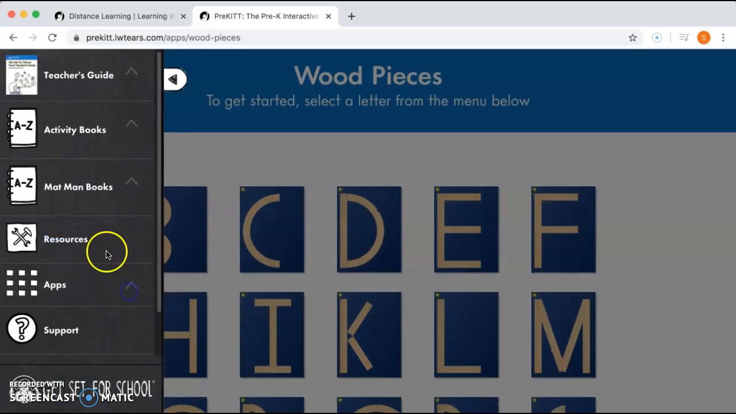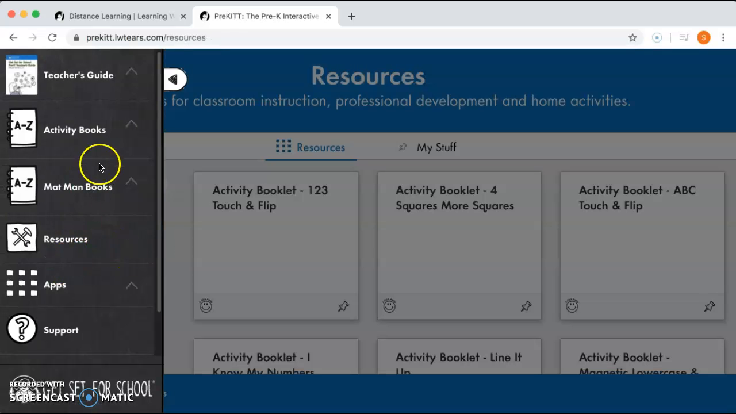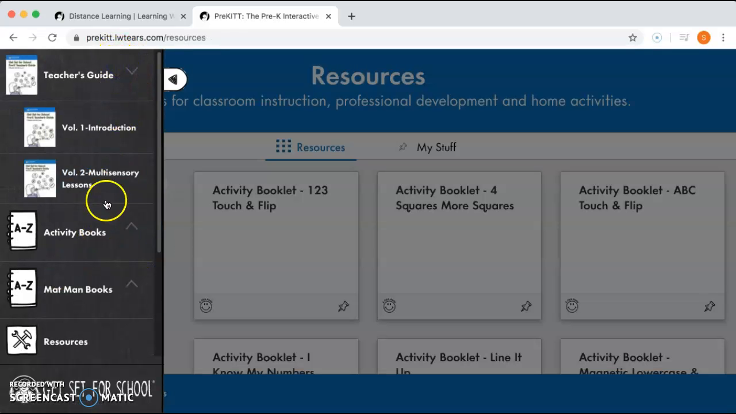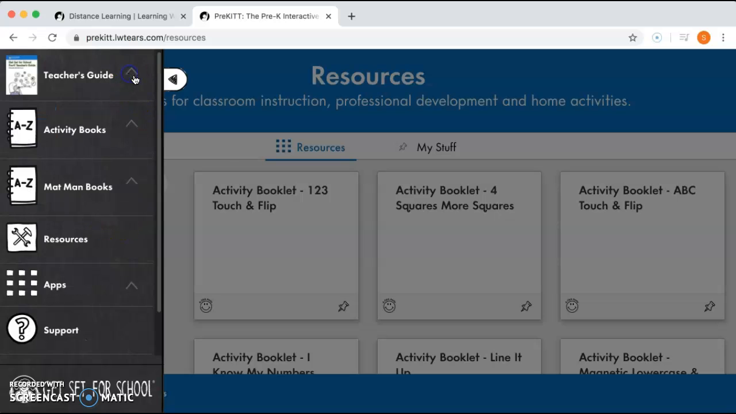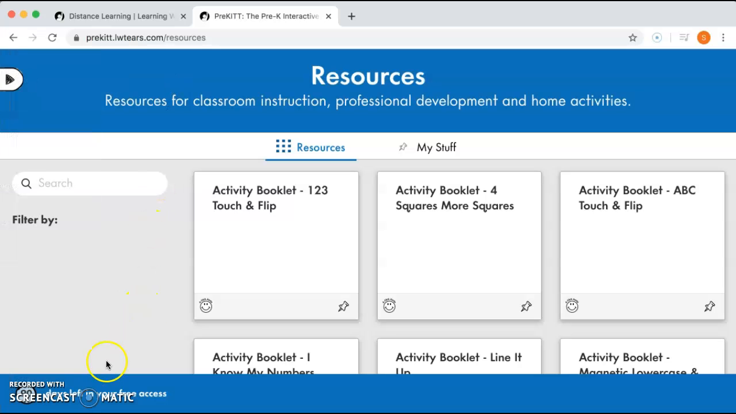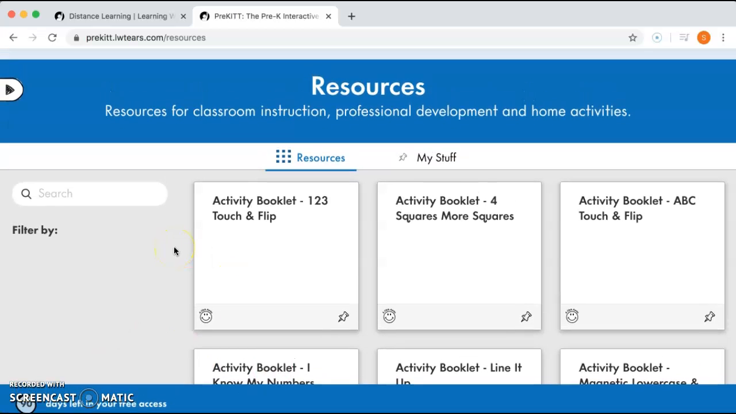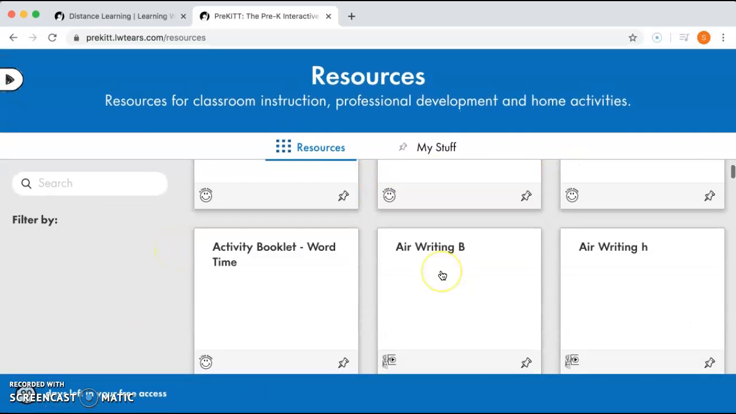If you have any more questions, please feel free to reach out to me or Miss Lily, and we will try to help you as best as we can. This is a really great resource that they are offering for 90 days at free access. So please take advantage if you are looking for things to do with your child in the household.